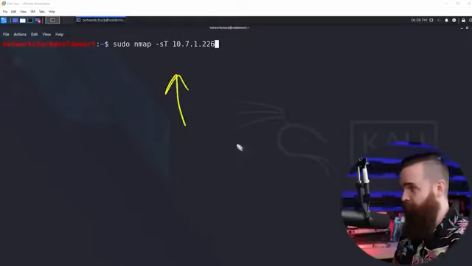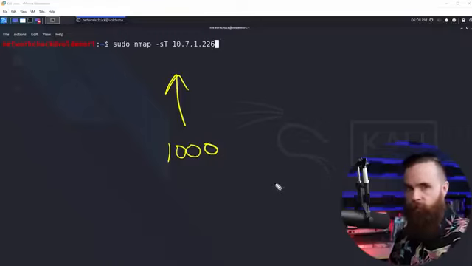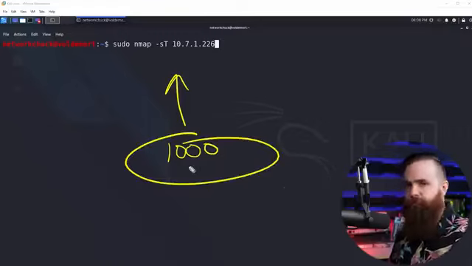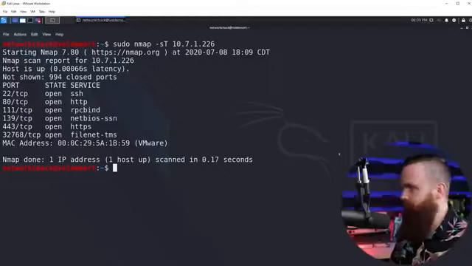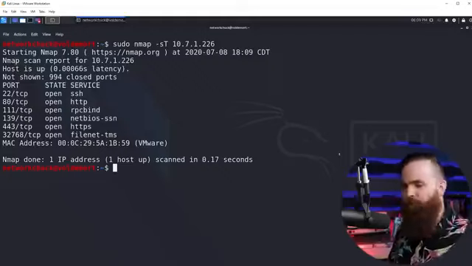10.7.1.226. If I don't specify a port, nothing bad happens. It will automatically by default scan the top 1,000 ports, or most popular ports. And seeing that number makes you think, wow, it's going to take forever. It actually doesn't. Let's do it real quick. I'll click go. And it's done. Like I told you, 0.17 seconds.